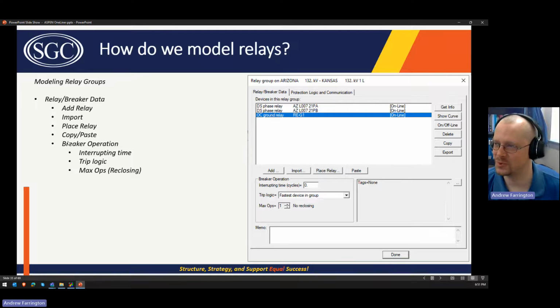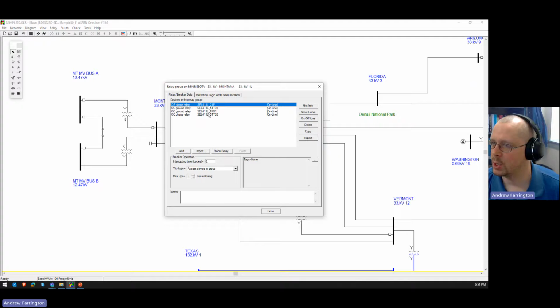So, back to relay groups. That's the import tool. The point I was making was still check the imported data just to make sure that it's imported it correctly, because it may not understand how the relay is supposed to be modeled 100%. The place relay option, that's if you copy. A lot of times you might do a coordination study with a bunch of existing relay settings for an area, right? And you might have to make a change to one.